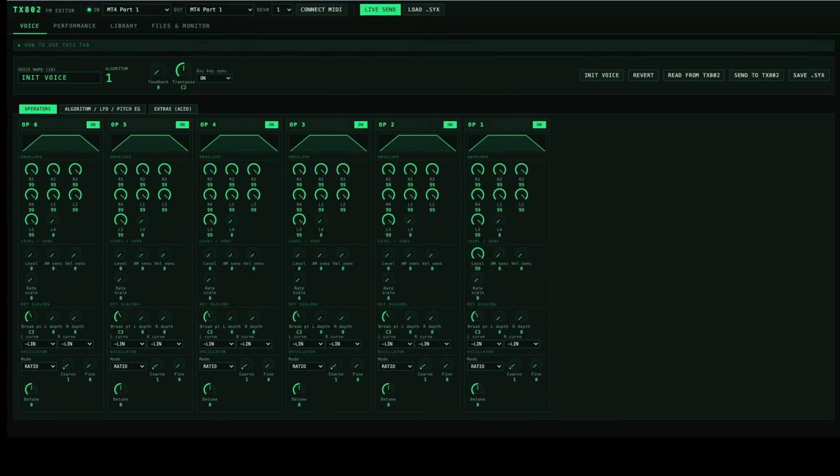This is my brand new editor and librarian for the Yamaha TX802. It's my personal tool, but you're welcome to download it and use it for free. You can find it in my web shop, and I'll leave a link for you in the video description.